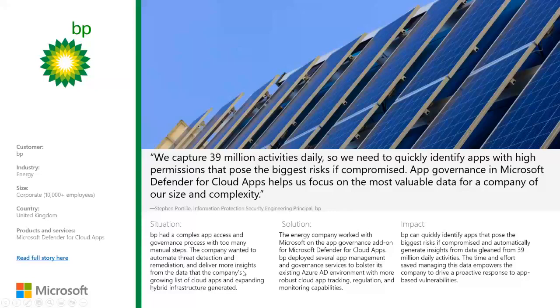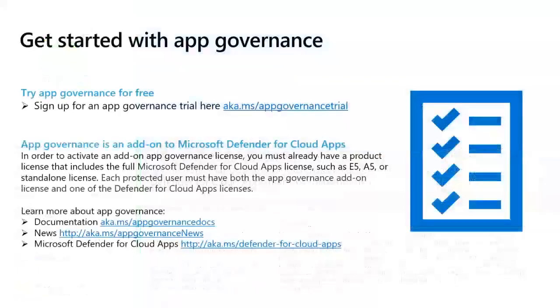So you might be wondering, app governance has so much to offer. How can I get started? What can I do to try this out myself? You can sign up for a free trial of app governance. It's a 90-day free trial. We'll drop the link to sign up for the trial in the chat.